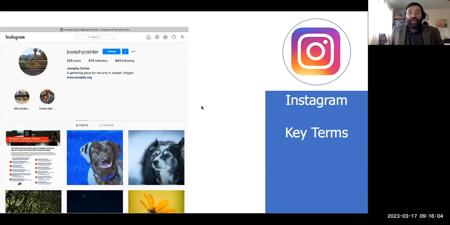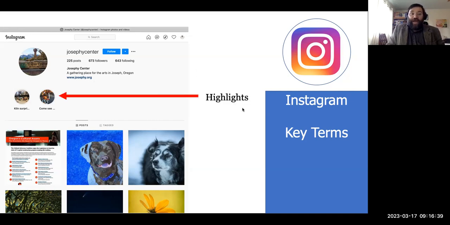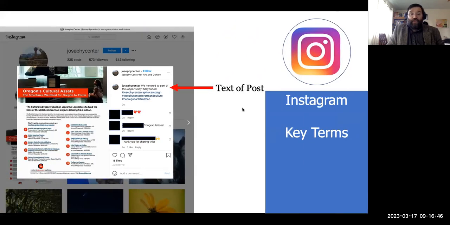On Instagram, some key terms that we're talking about include the profile picture, the number of posts that you have or that an account has, the number of people that are following you, the followers. Sorry about that. The number of people you're following, your bio, and this is a place for you to put links here. And highlights, different posts that you might have. This is the text of the post.